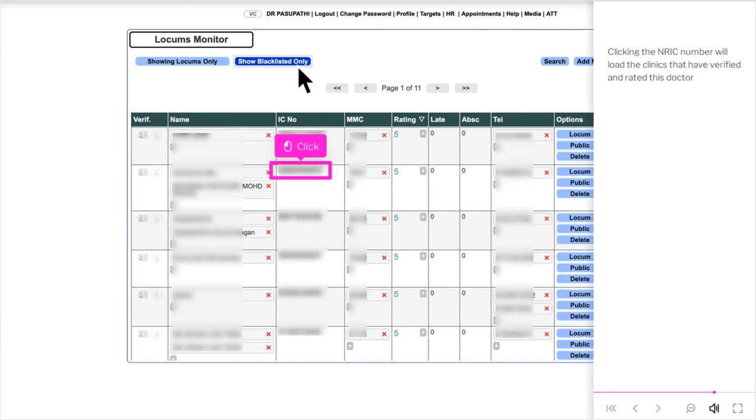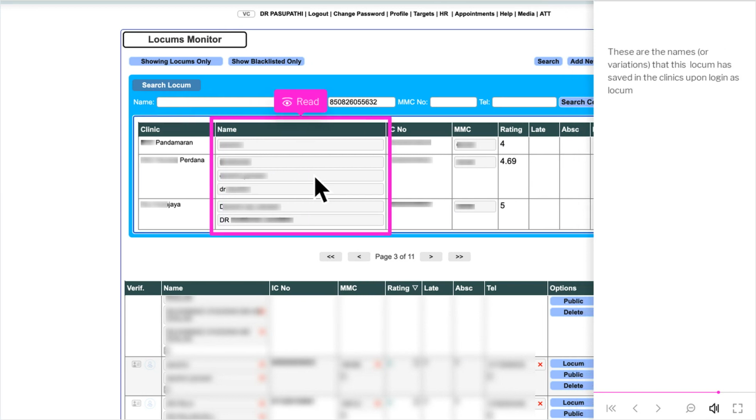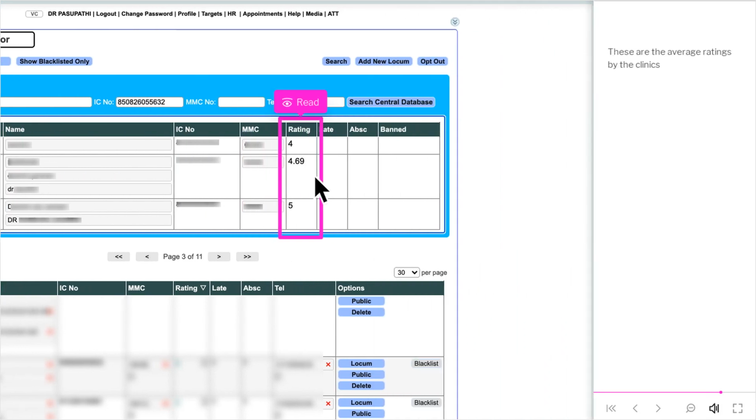Clicking the NRIC number will load the clinics that have verified and rated this doctor. These are the clinics that have verified and rated this locum. These are the names, or variations, that this locum has saved in the clinics upon login as locum. These are the average ratings by the clinics.